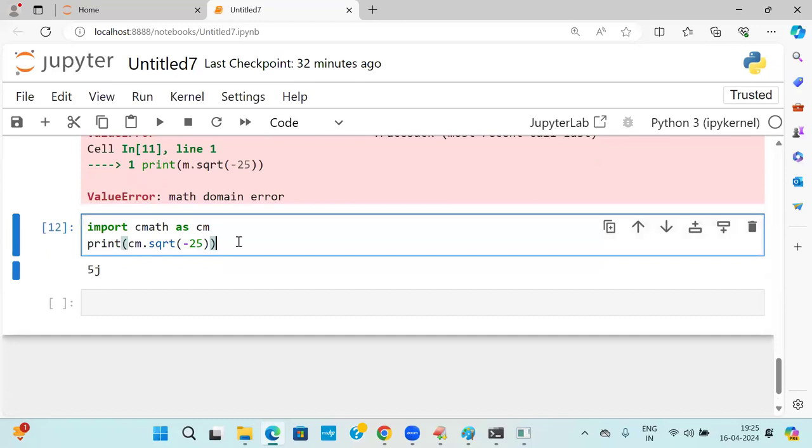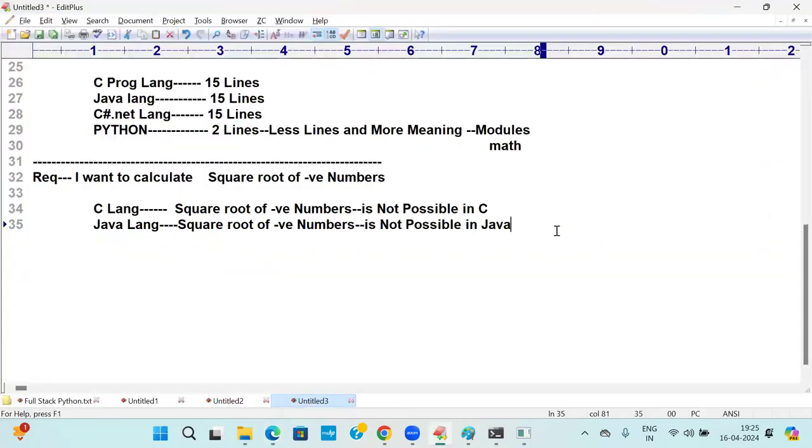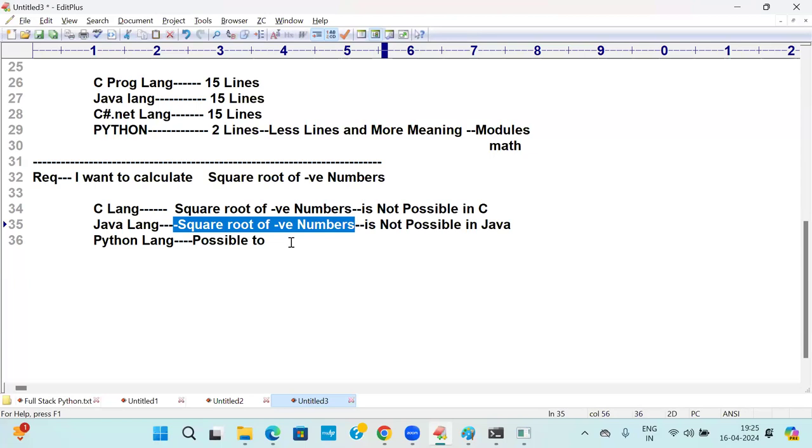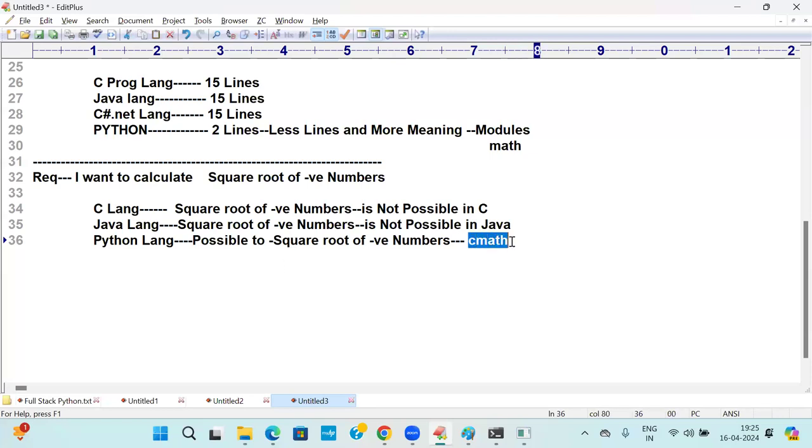It is only possible to deal with in Python programming. So here, writing with Python language, it is possible to calculate the square root of negative numbers. Because of which one? cmath. What is cmath here? A module. So tell me, students, in real time, especially with Python, to deal with any task, what is the most important thing?